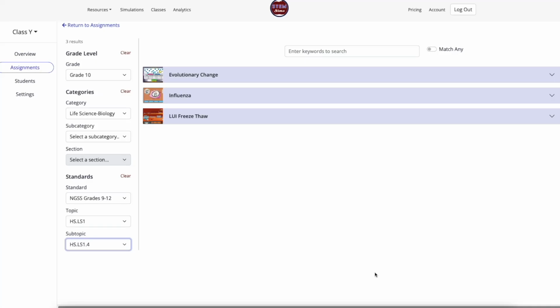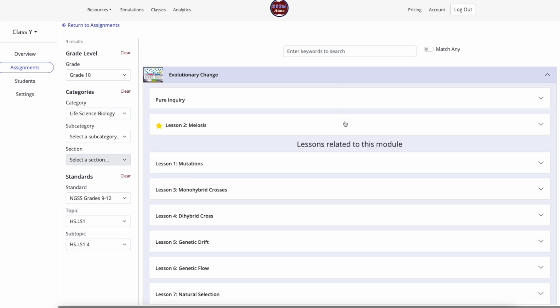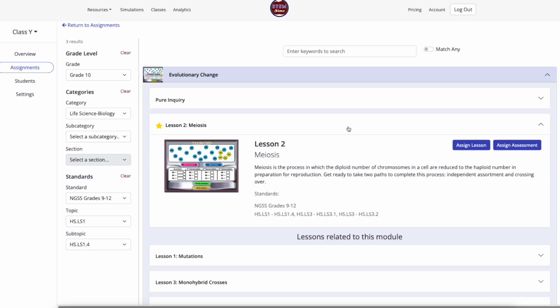What are the parts of a STEM Sims lesson? Each STEM Sims lesson has multiple parts. Lessons begin with a summary and a list of the standards associated with that lesson. See the Editing Class Settings section of this guide to change the default standards selection.